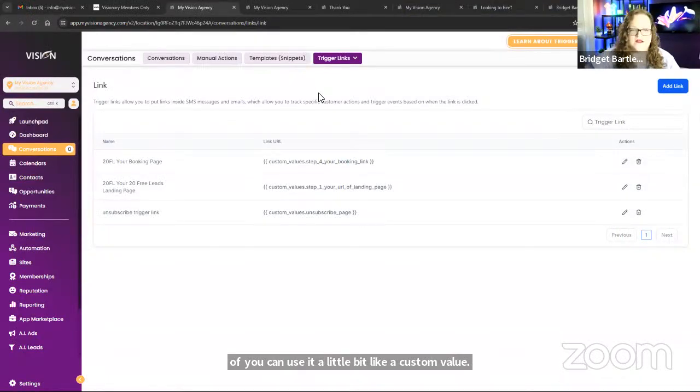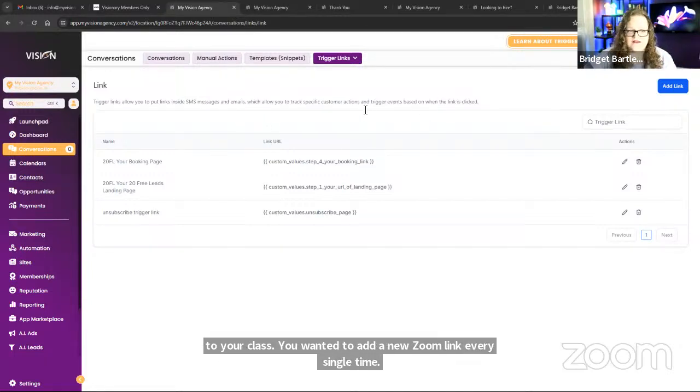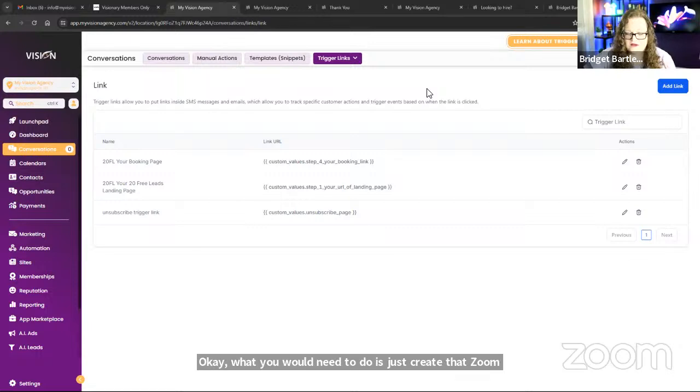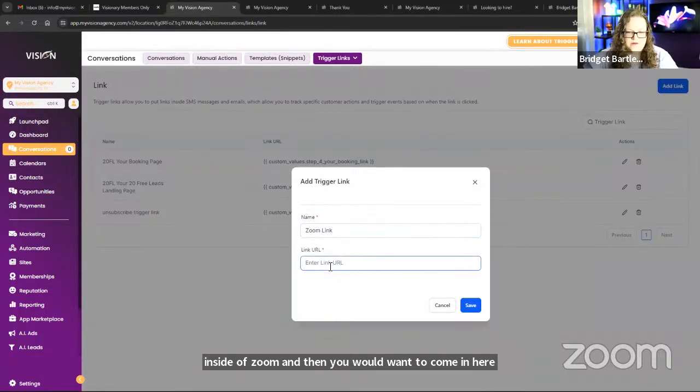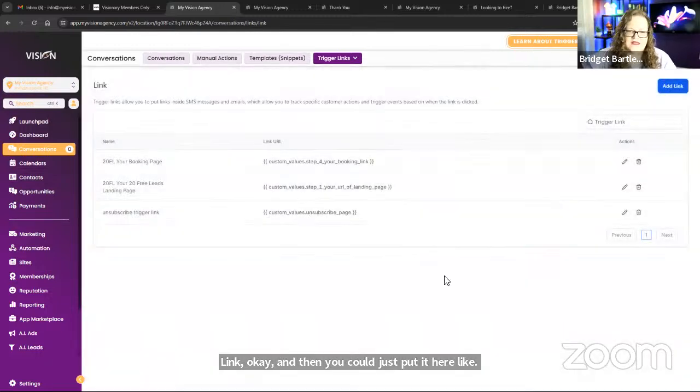Let's say that you wanted to add a new Zoom link to your class every single time, okay? What you would need to do is create that event inside of Zoom. And then you would come in here and add a trigger link called Zoom link, okay? And then you could just put it here like zoom.com, all right? Let's say that's our trigger link.